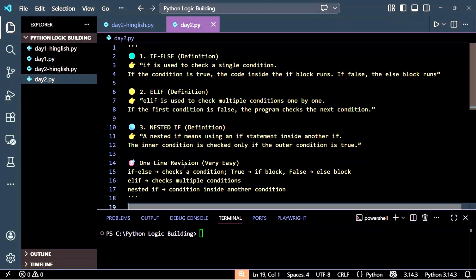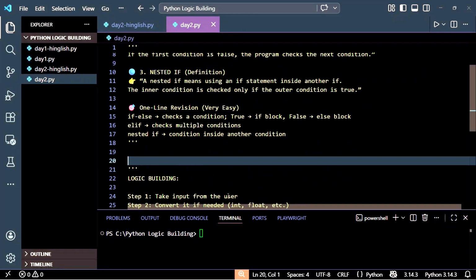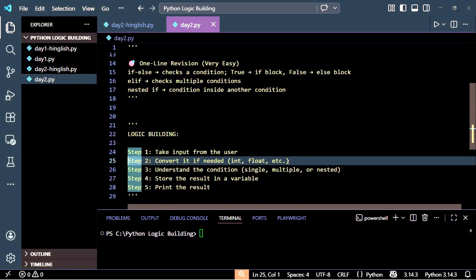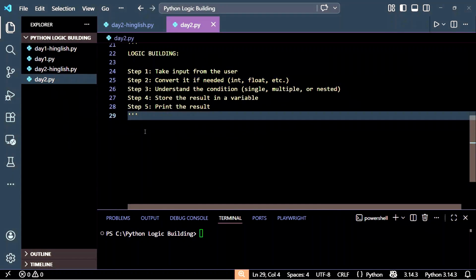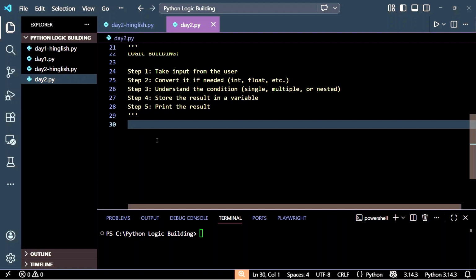So here's the one line revision. If else: check a condition, true goes to the if block, false goes to the else block. Now elif. Elif means check multiple conditions. Nested if: a condition inside another condition. So now let's go through the logic. Now here's the logic building template that I will use for all my coding.